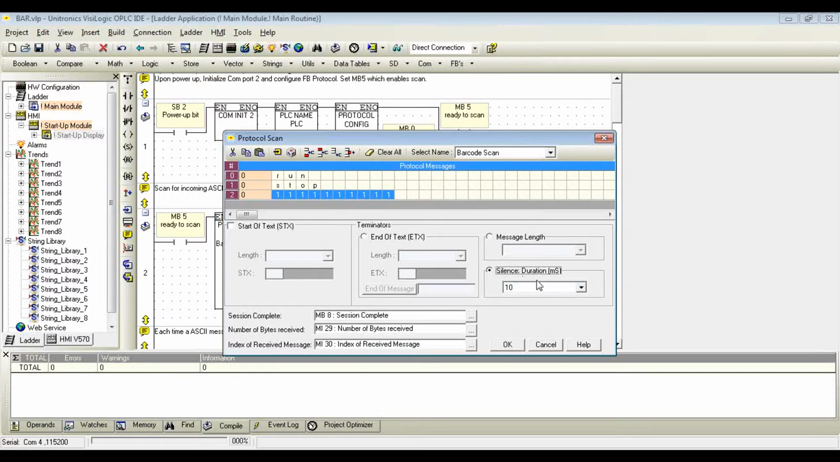Finally, we have the option for silent duration. This is measured in milliseconds. When the controller does not receive additional information after this set amount of time, it assumes that the message is complete. Currently, I have 10 milliseconds selected. It can go all the way from 1 up to 2000. That pretty much covers the scan function block.